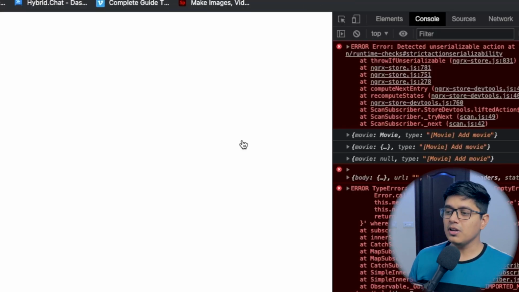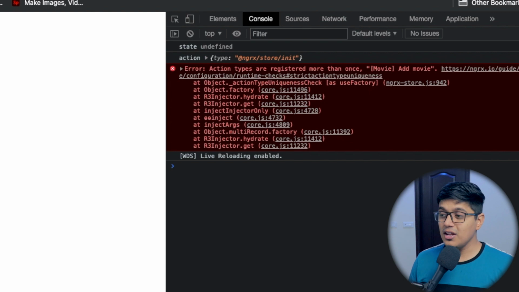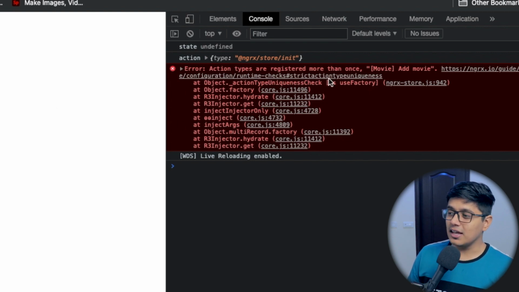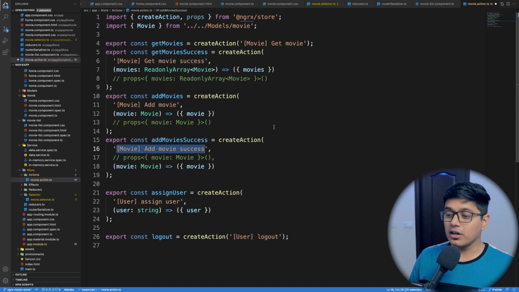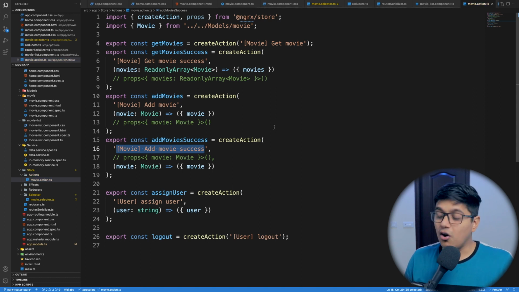And if you go to the application here, you see nothing is loading. In the beginning itself, we are getting an error that action types are registered more than once, and it's giving you the action type. These 2 actions we are repeating, and that's the reason our application is not working. So this is going to save you a lot of time, a lot of testing time, a lot of debugging time, and it will make your life easier.